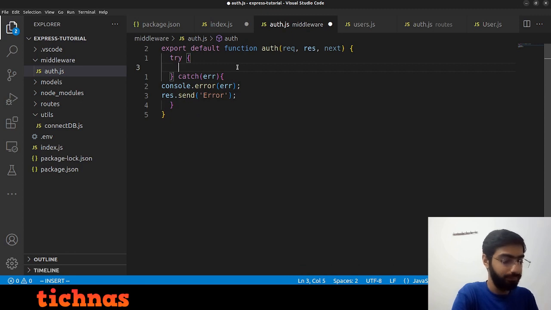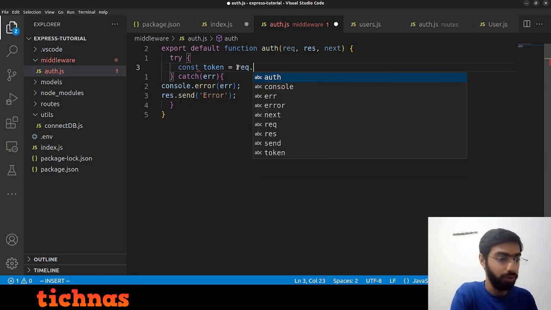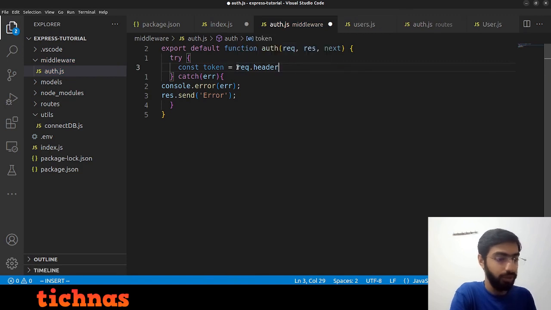So what we will do is, first of all, take the token, and again it's a standard practice to not send the token in the parameters and also not send the token in the request body. Tokens are generally sent in request headers. So we will do const token equal to req.header, actually.